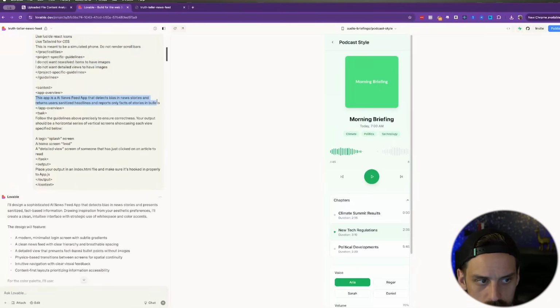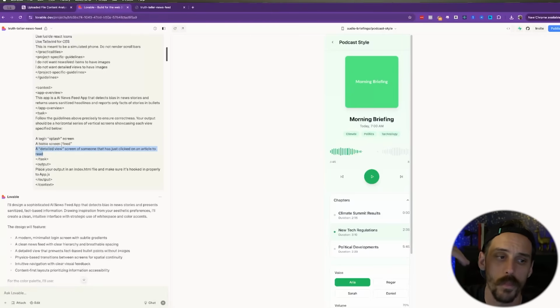You're building an app that does this thing. But here are the specific screens I want you to build. I want you to build a splash screen for it, a home screen feed for it, and a detailed view of a screen where someone has just clicked into an article to read. And now you could come in here and give more detailed versions of what is really in that screen, and that's going to give you a more precise output.